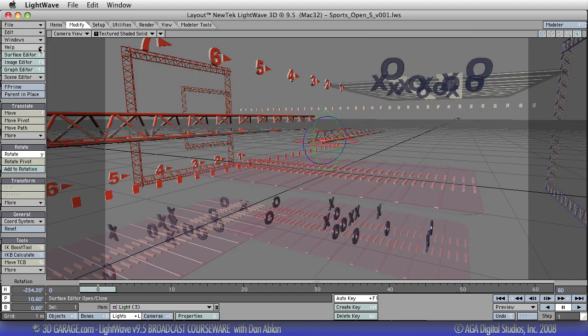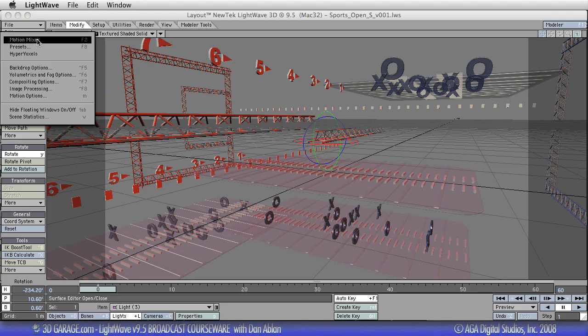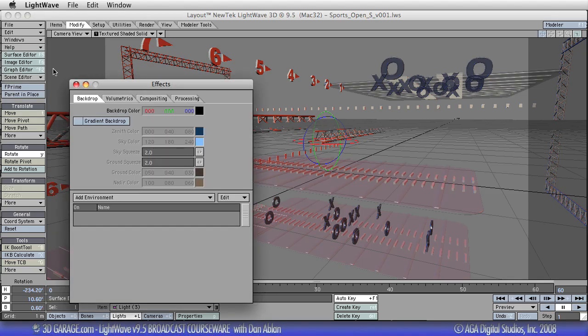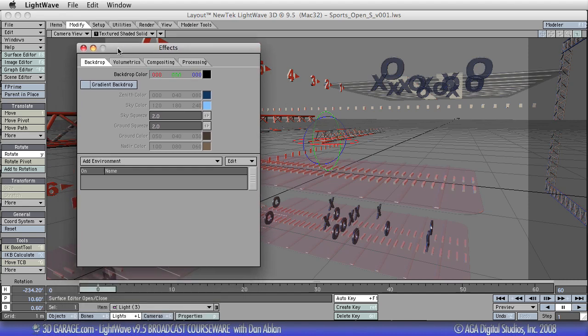So first thing I'm going to do is come into my Windows, and let's choose backdrop options. And then for the backdrop, we're going to add an environment. We'll choose image world. Select it by double clicking it. And we can choose a light probe image. I think that should work.